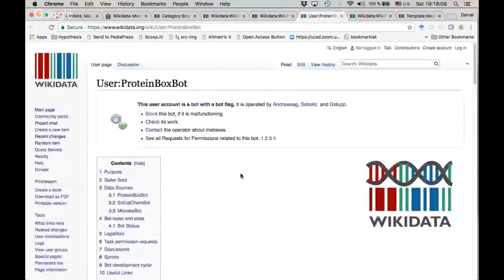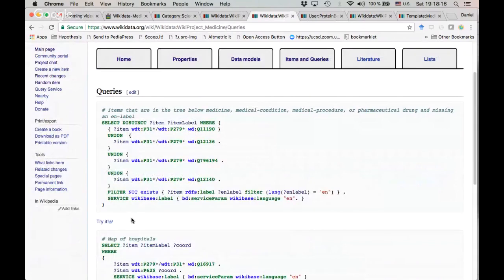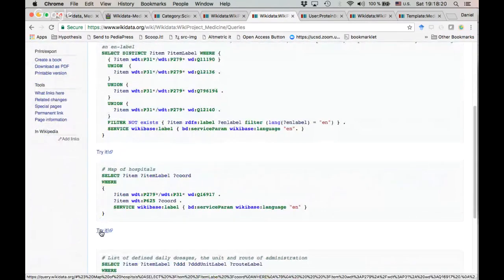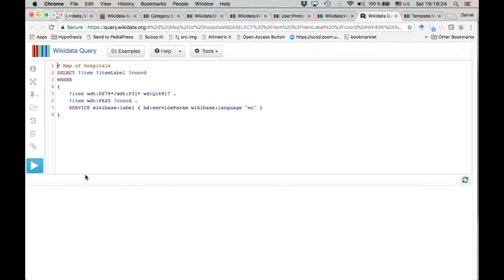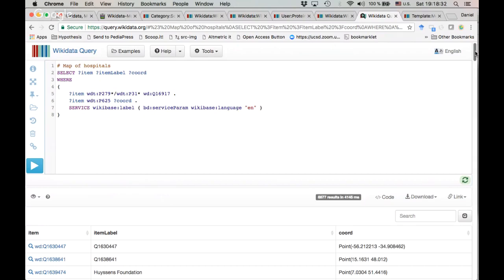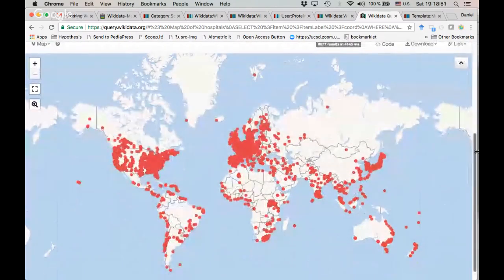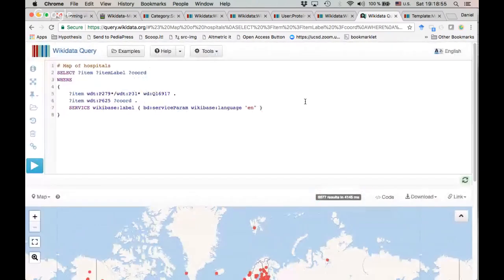Let me quickly finish the WikiProject Medicine thing. So, queries. We will probably get back to them a number of times. Here is a simple one, a map of hospitals. The query is expressed in SPARQL, which is a special query language. This actually isn't shown as a map. The students actually learn SPARQL. So here you have a map of hospitals. Of course, this map is incomplete, but at least you get a rough idea, and you can zoom in on any of that.